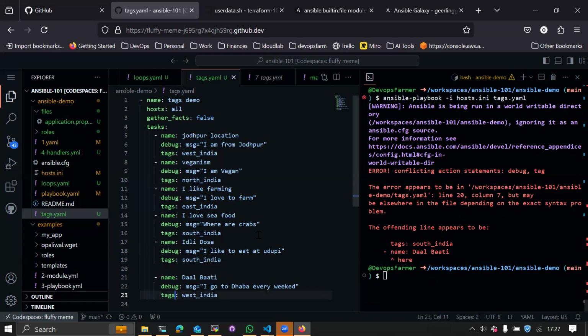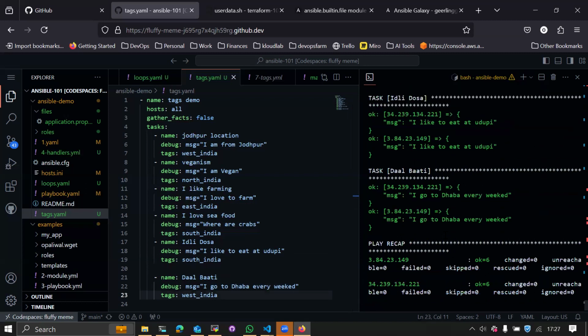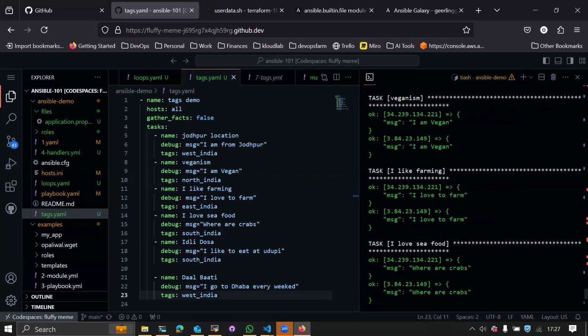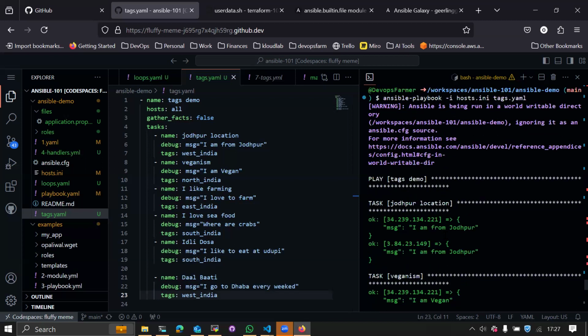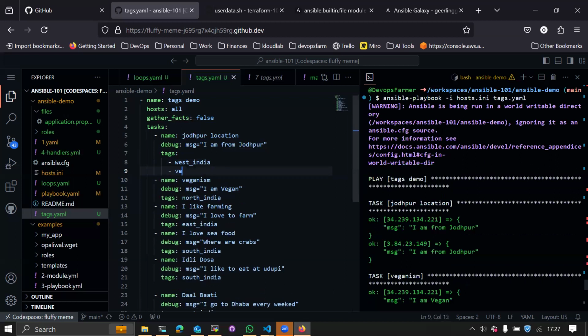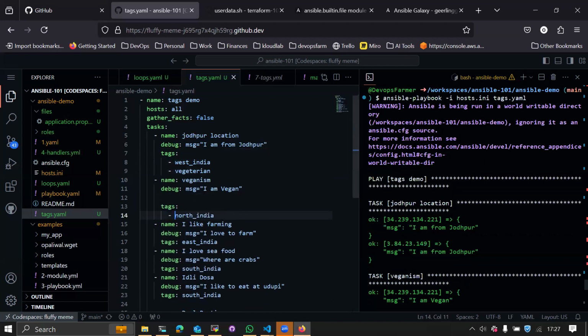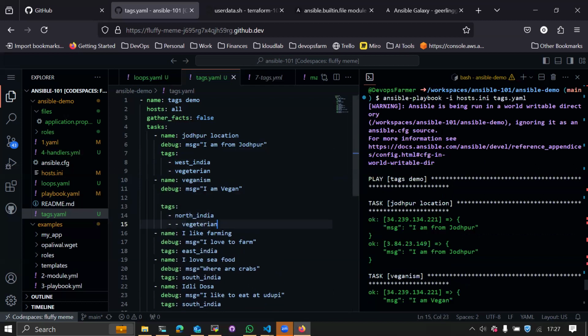Tags. Okay, perfect. Now you see, it is running everything. I love seafood, I love farming, veganism, Jodhpur location. So I can also say I'm a vegetarian, and if you are a vegan, by default you are vegetarian.